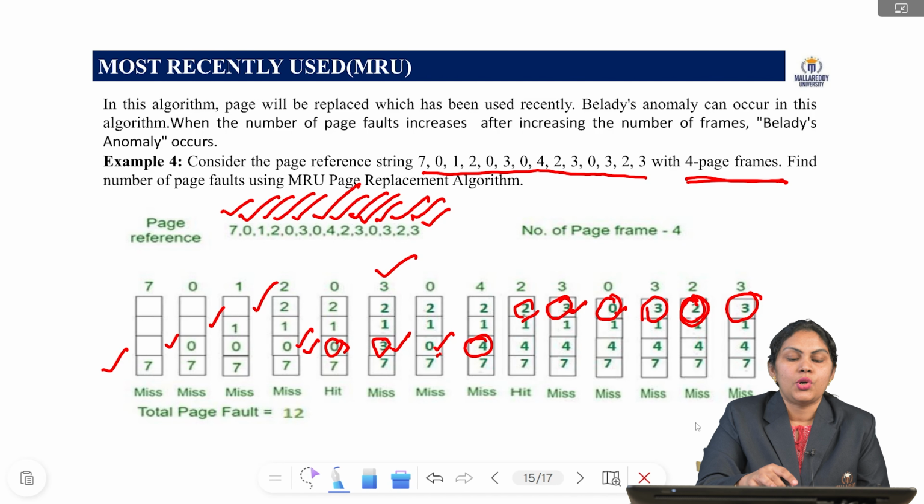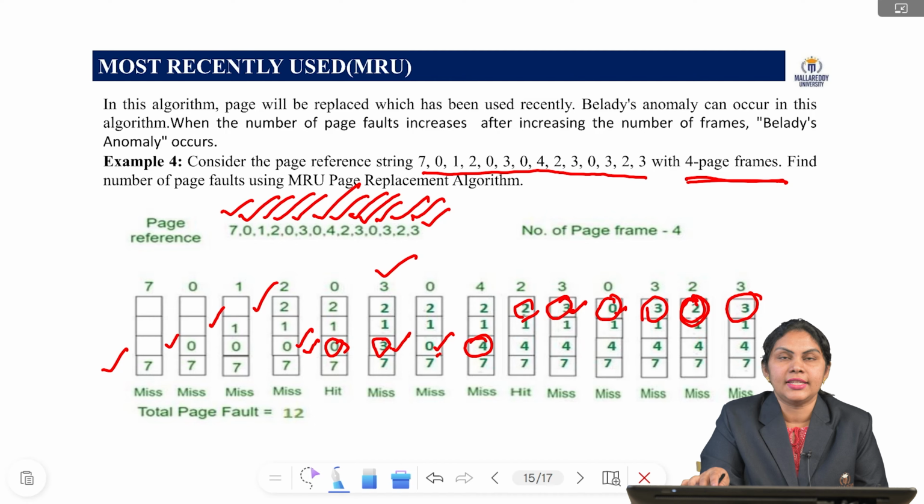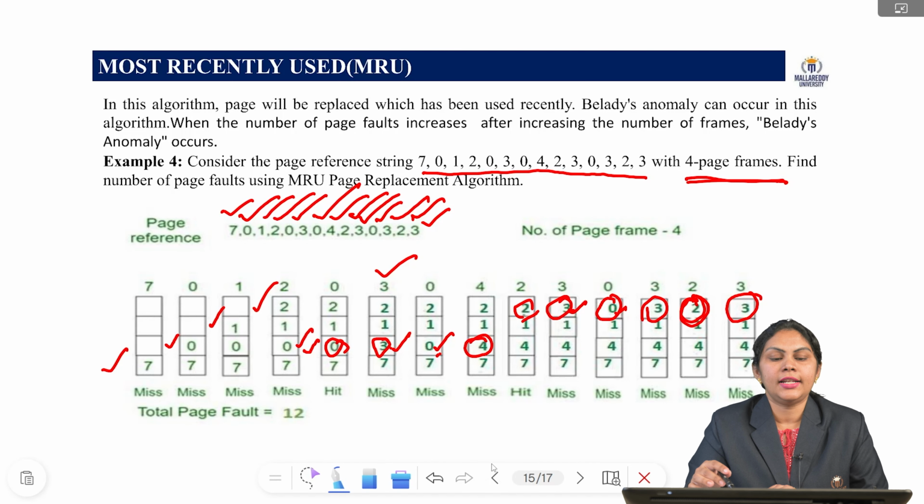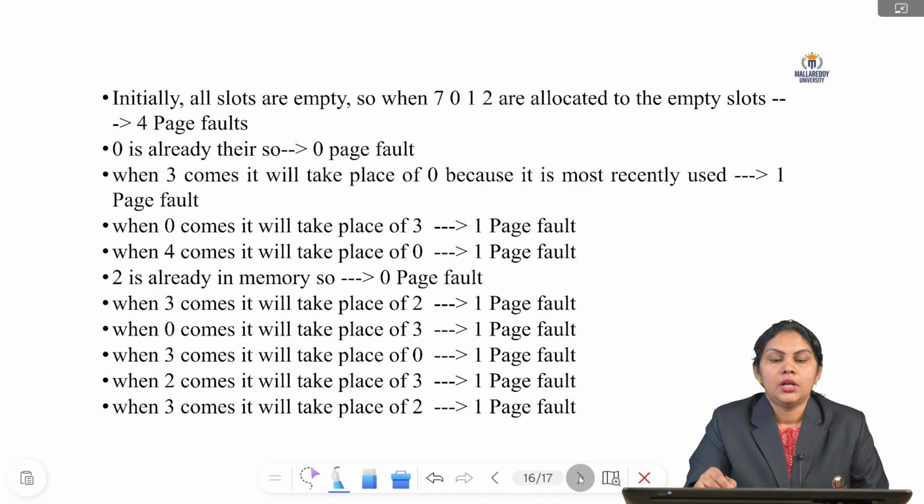So here the total page faults, we calculate the page faults as the total number of pages which has been replaced. So here the total number of pages are 12. So here if we consider the most recently used algorithm, the total page faults here is 12. So here we have calculated the total page faults as 12.